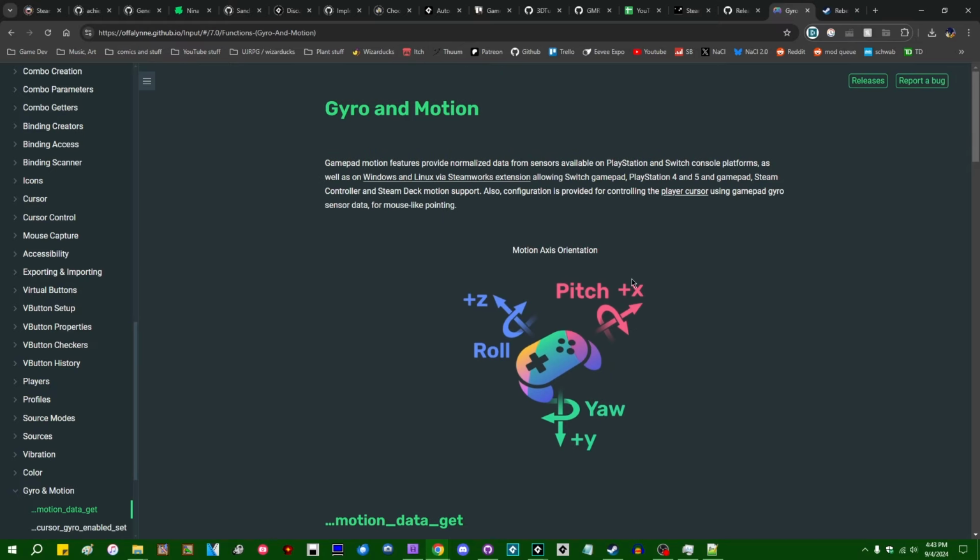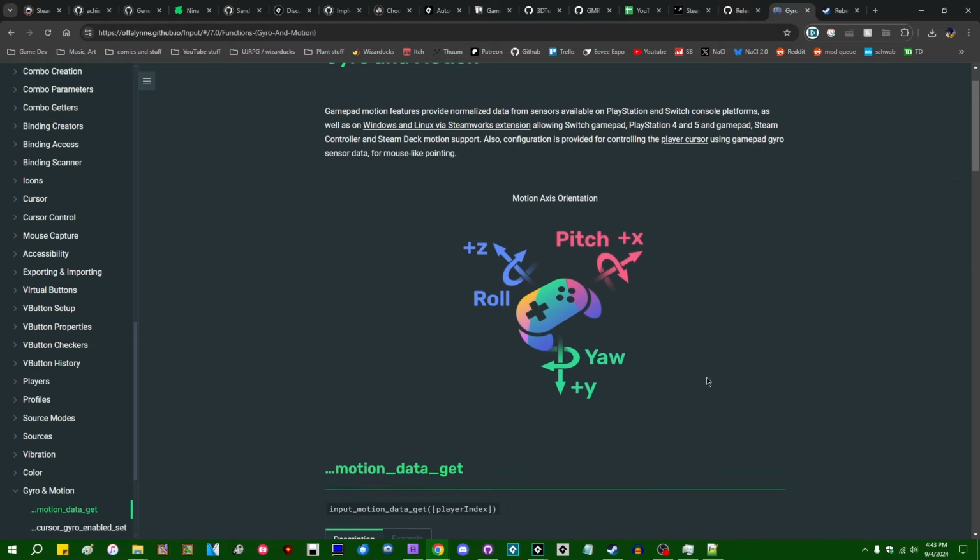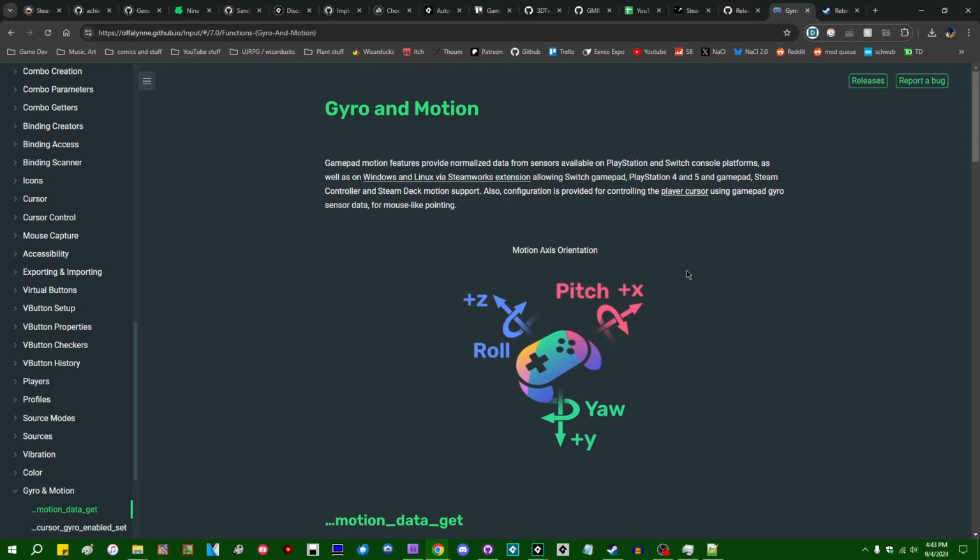So if we scroll back to the input documentation, there's a little diagram which you might or might not find useful. If you're familiar with airplane maneuvering, these terms might look familiar to you: pitch, roll, and yaw, as opposed to X, Y, and Z axes. So you can look at this diagram if you find it helpful.